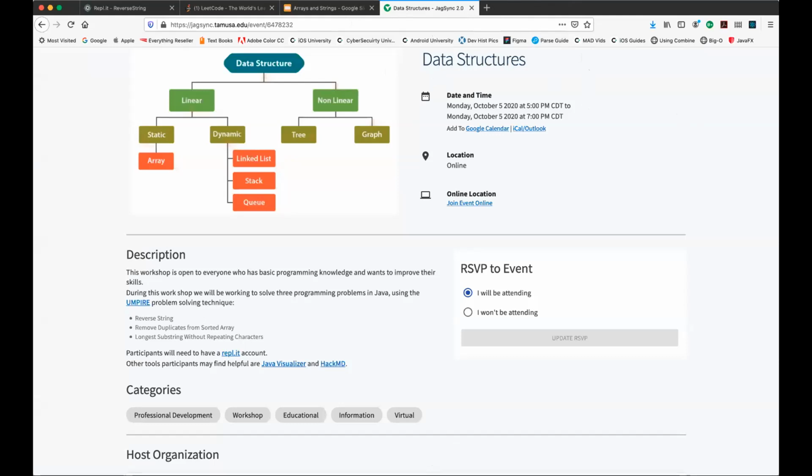All right, thanks everyone for coming today. This is our weekly data structure workshop. We're going to be going through 3 problems tonight. They're pretty basic problems. They're categorized easy by LeetCode, and none of them require a huge amount of code to solve them. So we're going to start off with reverse string.